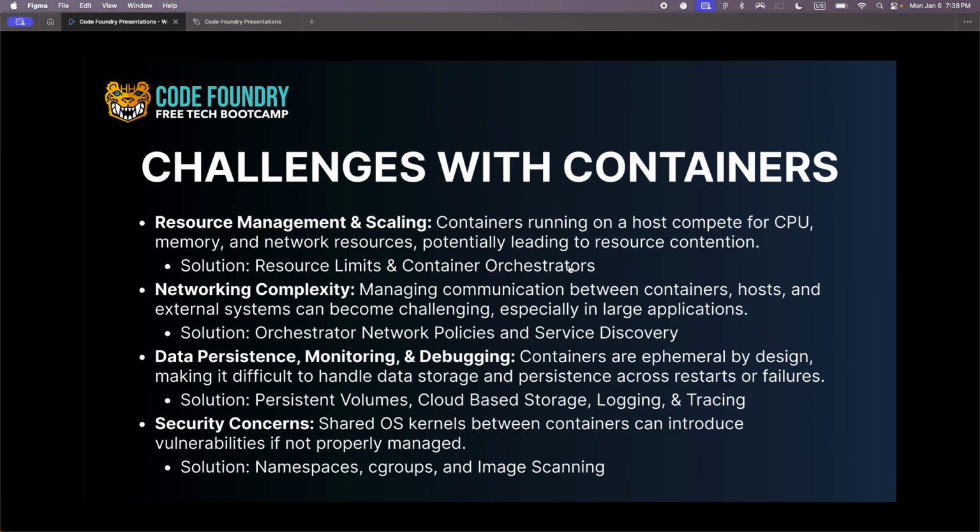Networking complexity. Networking complexity gets complicated when we're communicating between multiple containers, hosts, and external systems. Our solution to this is setting up orchestrator network policies and service discovery. Again, we'll get into orchestrators in a minute, but the idea behind an orchestrator is that it allows us to communicate and run multiple containers at once in a microservice format.